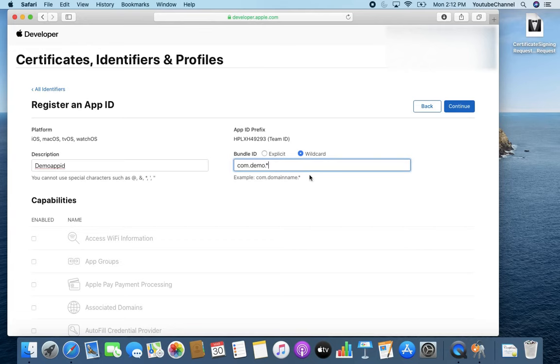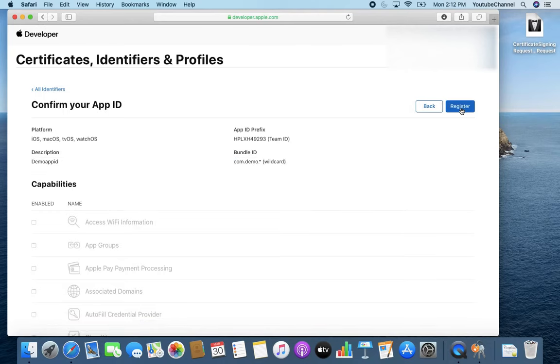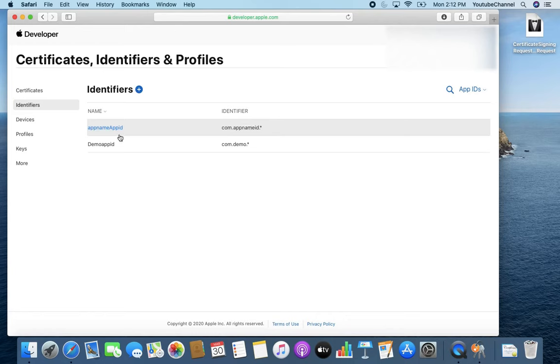For example, com.demo.app1, com.demo.app2, anything. Next, click on continue. Register this app ID. So your app ID is created here.